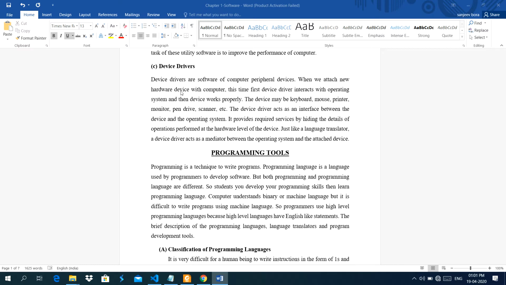Nowadays lots of device drivers are shipped with the Microsoft Windows 10 operating system. Otherwise, when we use previous versions of the Microsoft Windows operating system, then we have to install the driver software of peripheral devices.